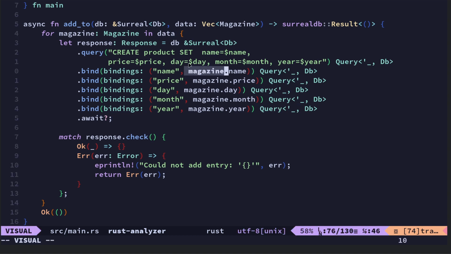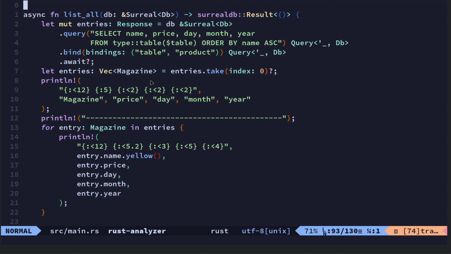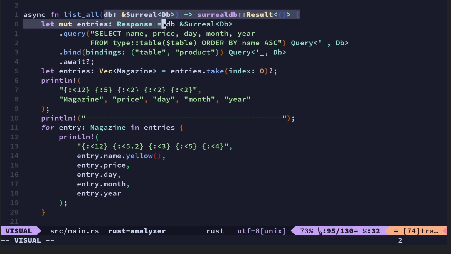Magazine. So the magazine is actually here. So whatever you call, for instance, if you said for i in data, then it'd be i.name, i.price, i.day, and so on. Get the idea. So to list everything, once we've added the 3 magazines, we want to list all. And first, same connection details as before, we pass in the DB variable, and same again, we return a SurrealDB result.